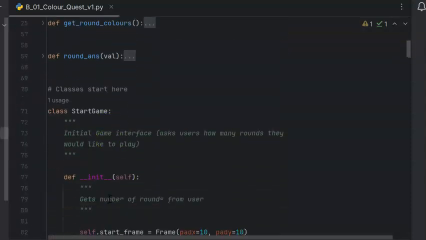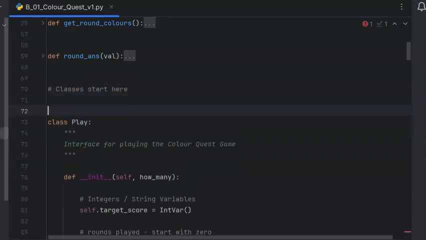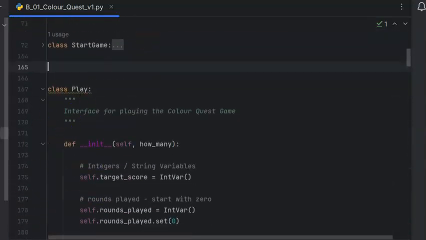collapse my helper function so it's easy for me to see what's going on. I'm going to collapse that simplified start game class. I'll remove it and pop in our fully functioning start game class.